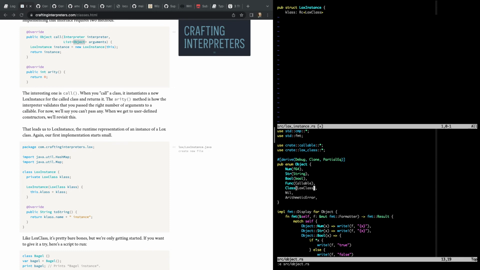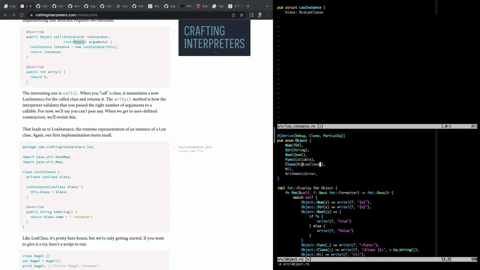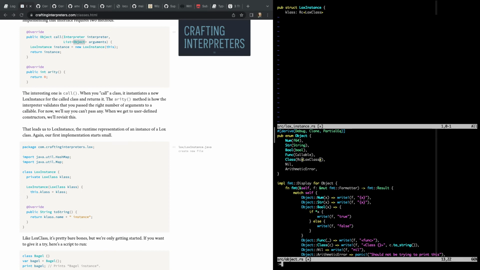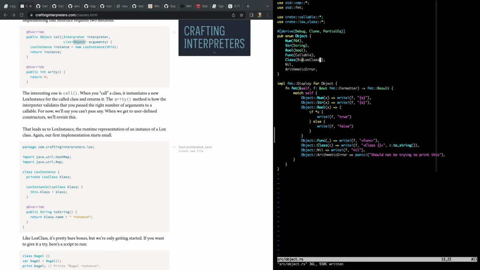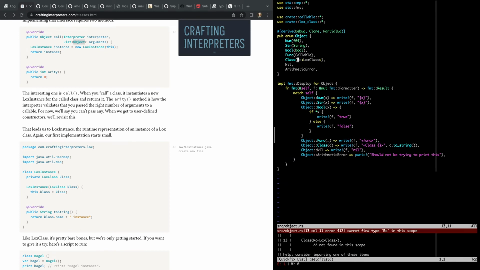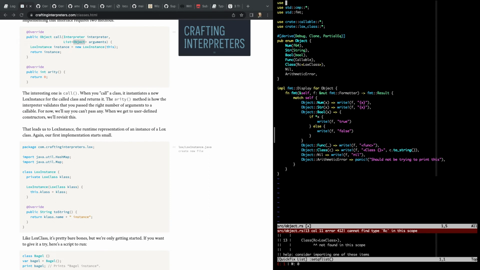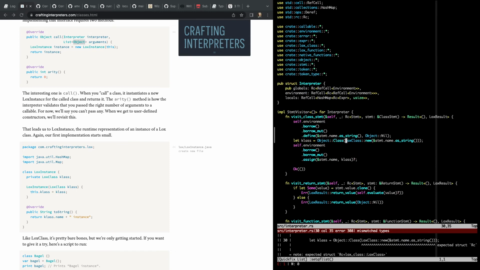So that means that this needs to change to RC, and when we create a new class, we just have to create a new reference counted thing for it, and that's going to change our interpreter, right? Use standard RC, and then go back to the interpreter and say RC new.